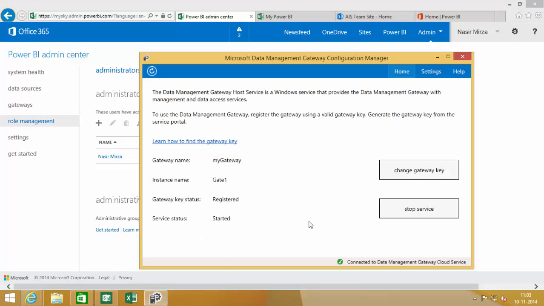When we install a data management gateway, it has two components. One is the service side component, which lives in Office 365, and it has a client component. Now this client component here is showing me the gateway name. It shows me the instance and what is its current status.